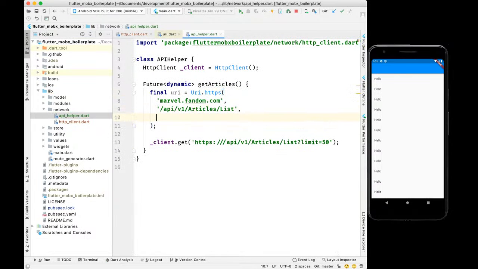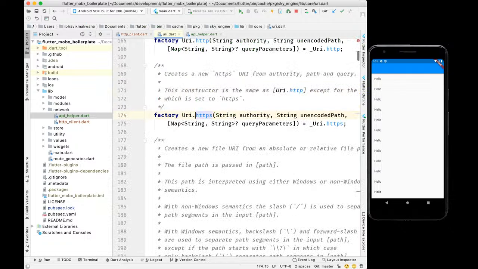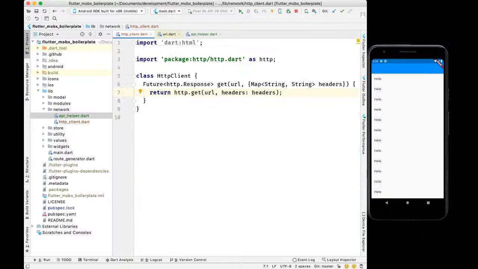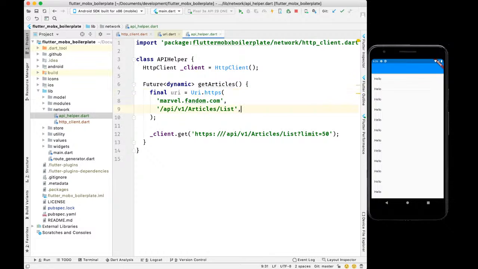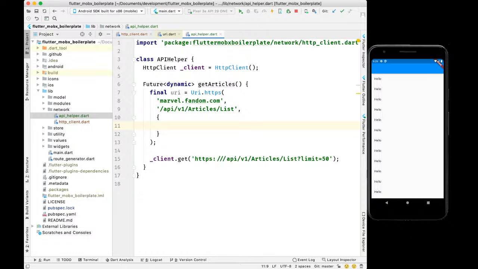The query parameter is optional but not a named parameter, so we can just pass our map over here directly. It will be a map of string and dynamic. So our string will be limit, and the actual dynamic value will be an integer, and it will be 50.